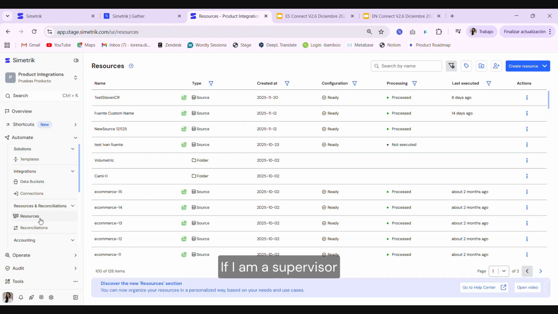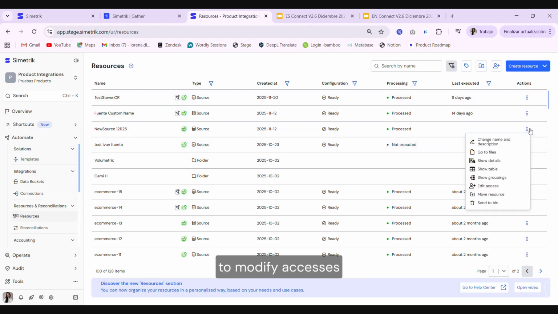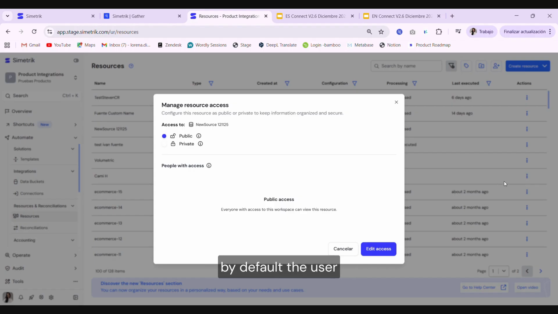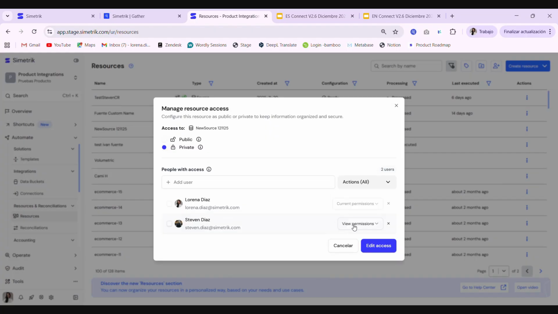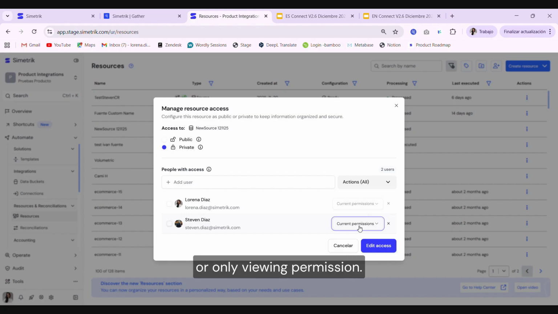Returning to resources, if I am a supervisor or if I have a role that has the permission, I will be able to modify accesses in the Edit Access option. If we configure private, it will always add by default the user who is generating it, and permission can be granted to another user. Permission can be given with the role they have within the workspace or only viewing permission.